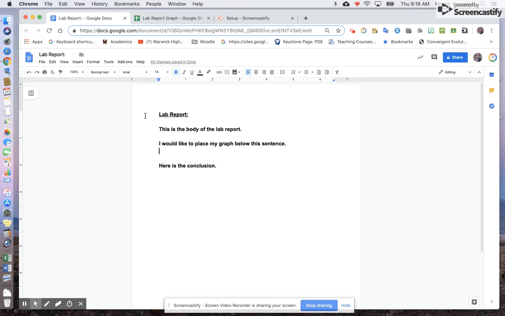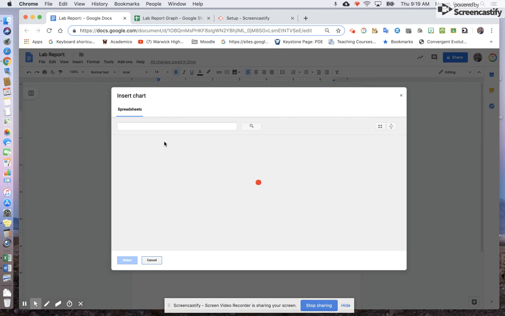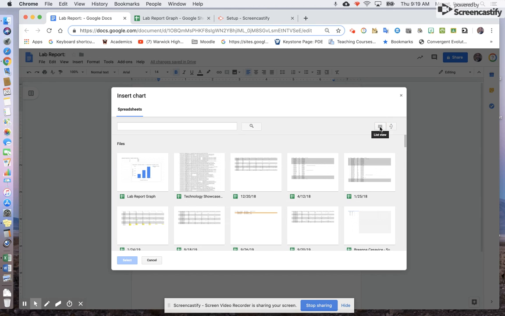Doc. And then up here in the menu bar, you go to Insert, click on Insert, and then you'll choose Chart. And at the bottom, you will choose from Sheets. And then notice here, in a moment, all the sheets that you've created in Google Sheets appear. I'm going to switch to a grid view. And here's the graph, the file that I just created.